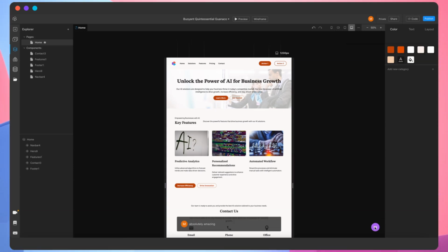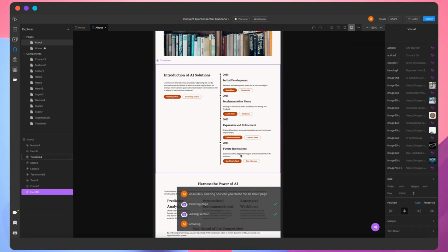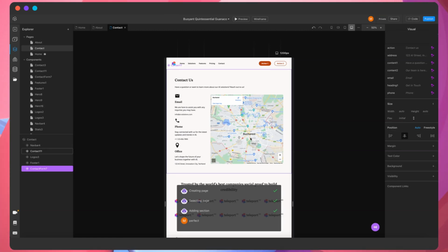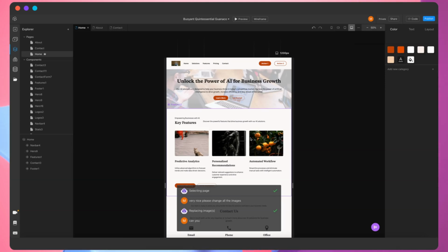Absolutely amazing. Now, can you create me an about page? Amazing. I also need a contact page. Perfect. Can you select the third page? Very nice. Please change all the images. Can you replace with images with robots and AI?